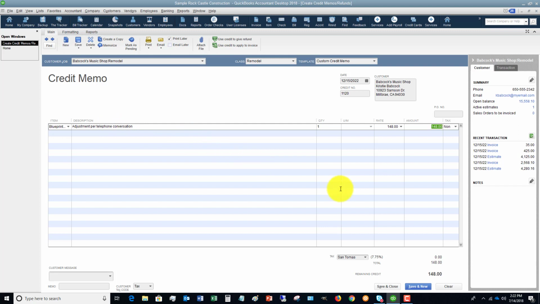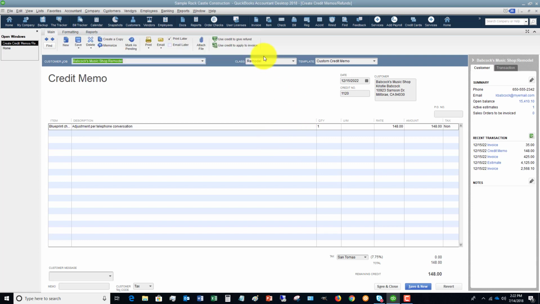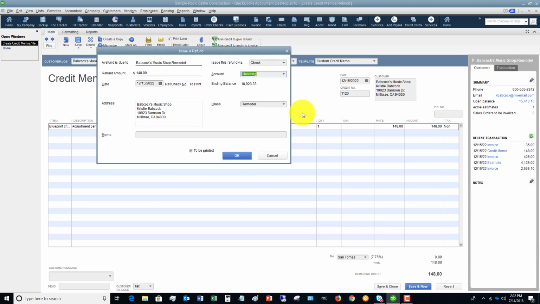When you have this up on the screen, you'll see that you can go up here and give a refund, or you can apply it to an invoice. If we say apply to an invoice, we'll see that Babcock's has all these invoices out here, and it's going to default to the first one, but you can put it to any one of them. So you can apply it directly against an invoice that they owe you. Or you can say use credit to give a refund.